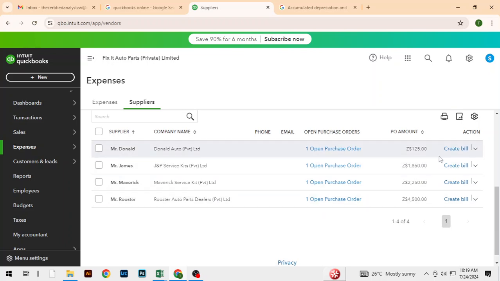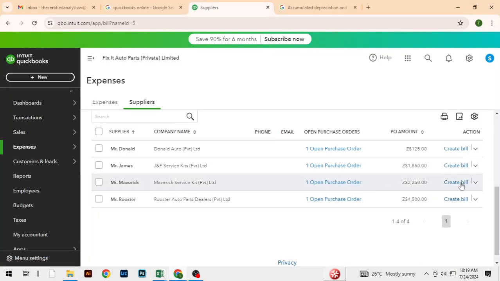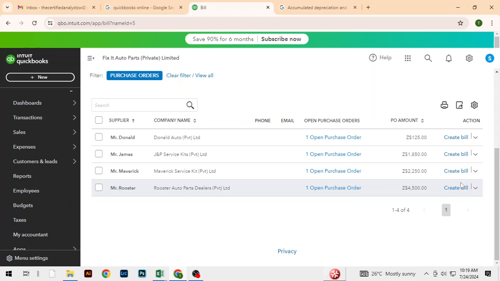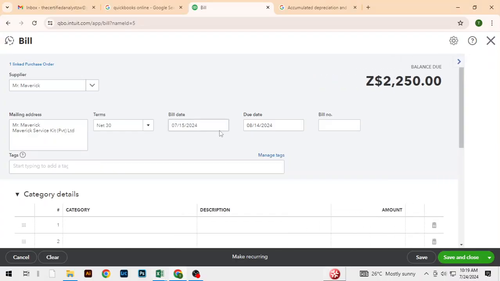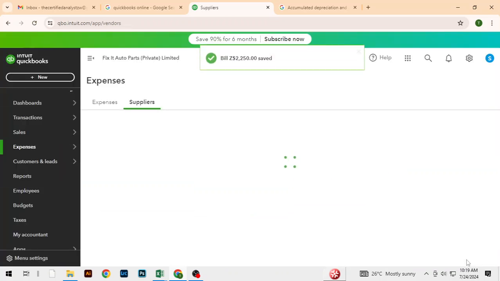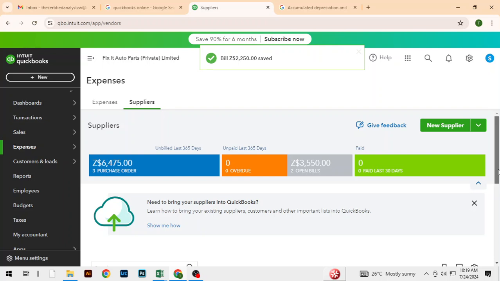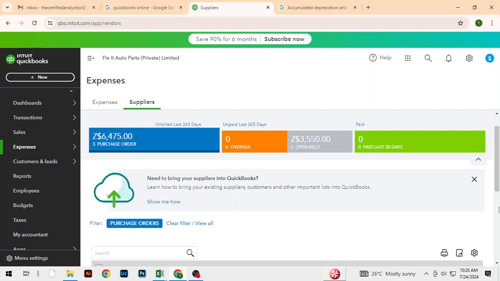So I think now we can go back to suppliers and then click again this PO. Okay, so now we want to create a bill. Let's do that in order. Then we've got Maverick. So here we say Maverick, we want to create that. So here we say add, and the date was on the 5th of January. So it puts also the due date there. Then you say save and close. Right, and we're left with 3 purchase orders.